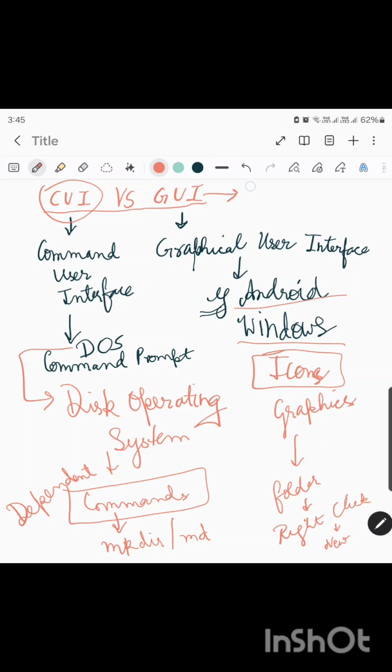So the graphical user interface is very user friendly. We do not have to learn things much. We just have to move on the screen a bit and do some R&D, and we get to know everything on our own. Whereas in CUI, we have to learn the commands for each and every operation that we want to do. That's the major difference between CUI and GUI.